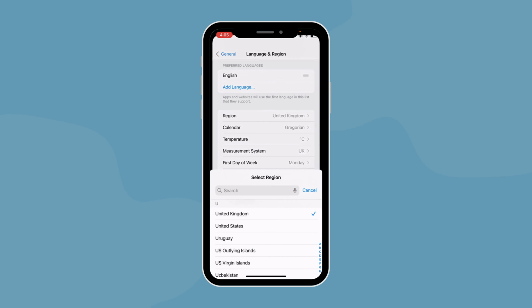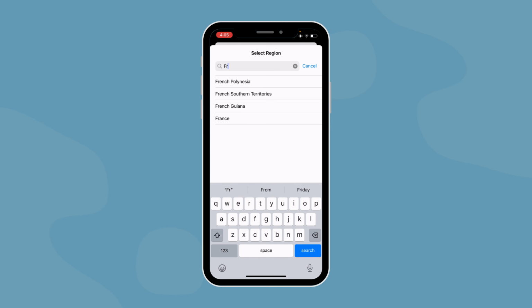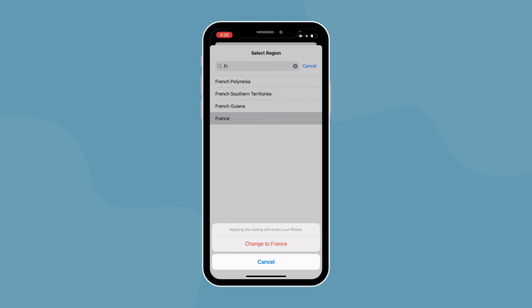And let's say we want to change this, for example, into France. Then we type in France. We click on France, and when we click on this, our screen is going to turn black and then it will be changed. So I'm not going to do it now because otherwise my screen recording will stop, but this is how you do it.